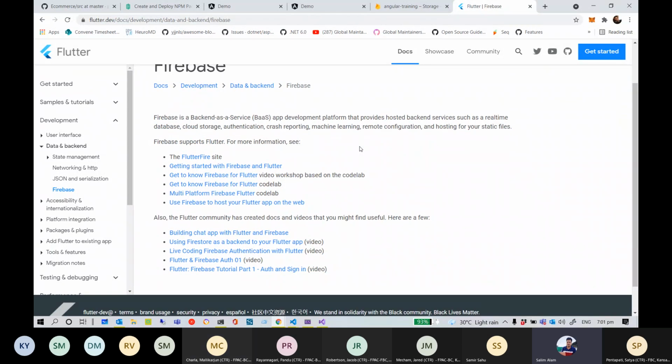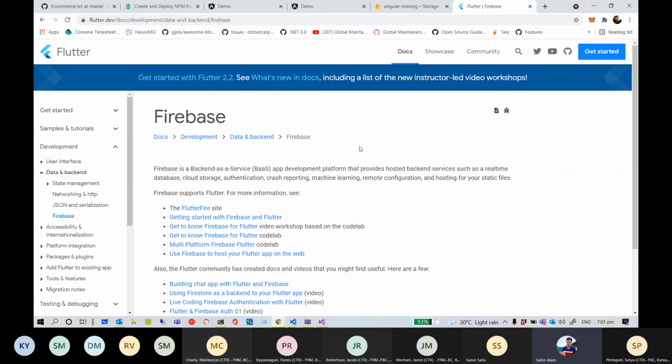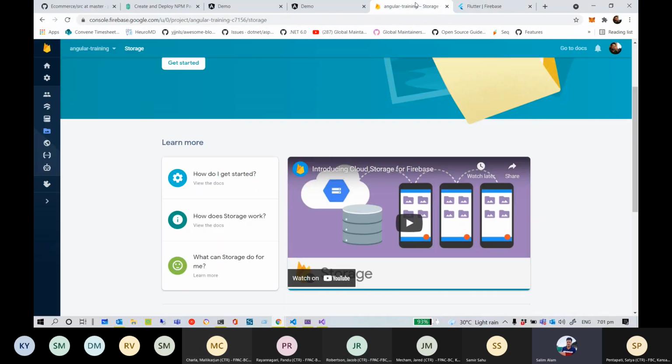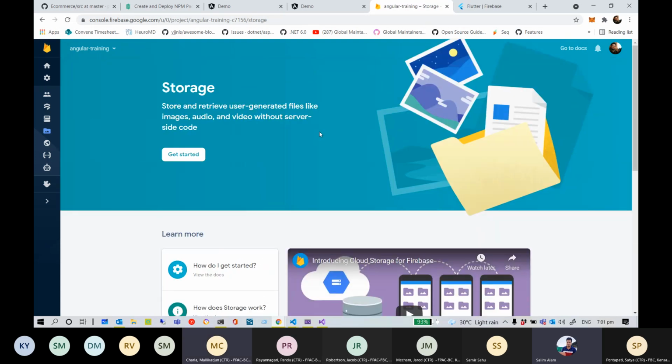I have heard lots of things about this from mobile application developers, because they need something very easy and quick without building the whole infrastructure. Yeah. Thank you.